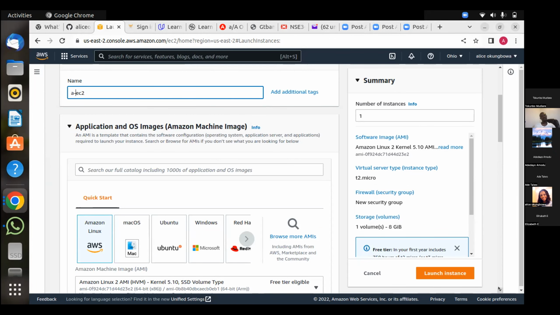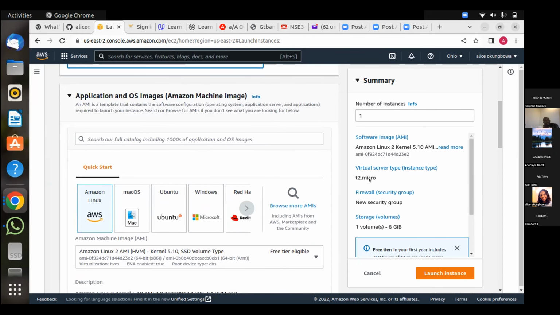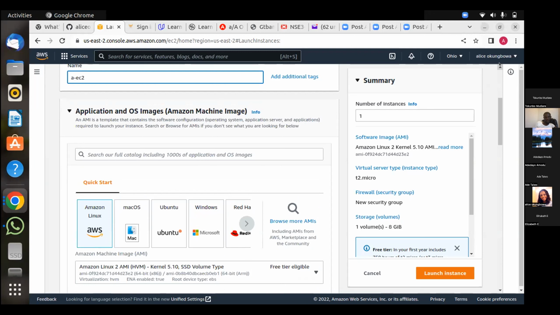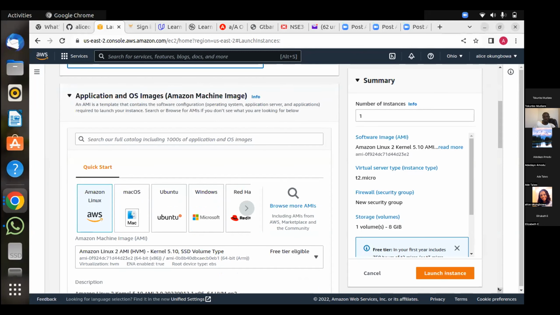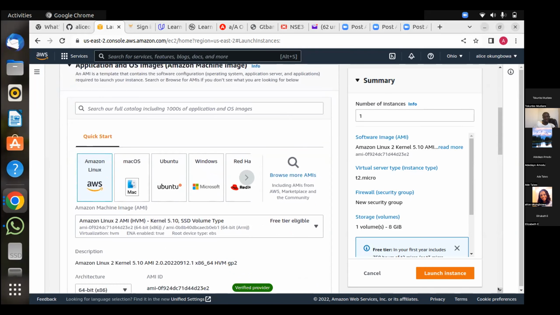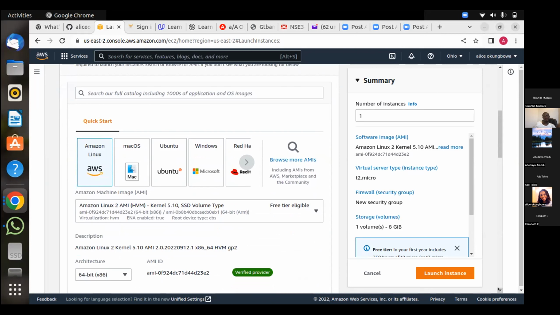Now, you can see when you click the name, it's asking you which type of operating system you want. You can see AWS, macOS, Ubuntu, and Windows. These are different operating systems. It's just like when you just bought a laptop, you need to put an operating system. We are all using Ubuntu, so let's use Ubuntu on this server you are creating in the cloud. Select Ubuntu.